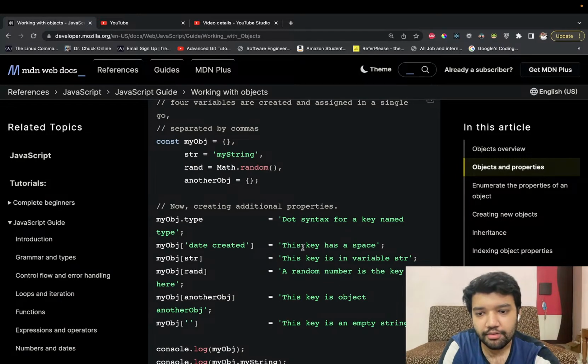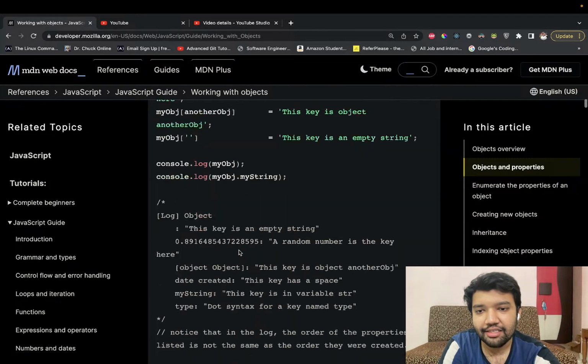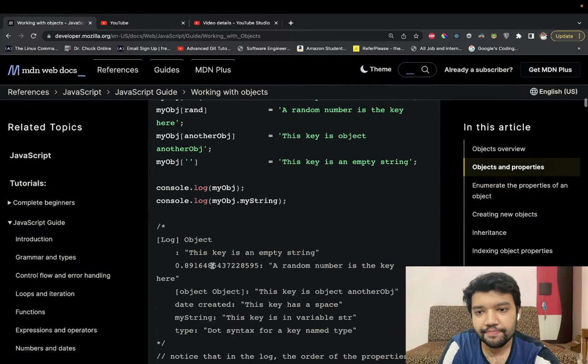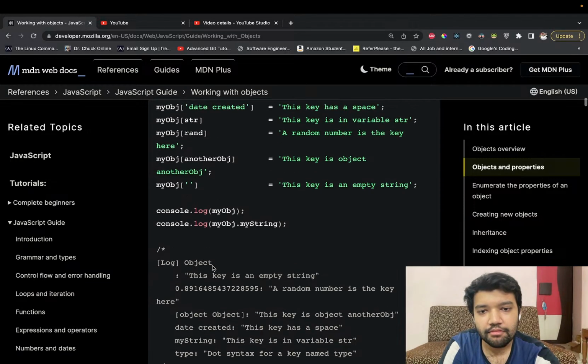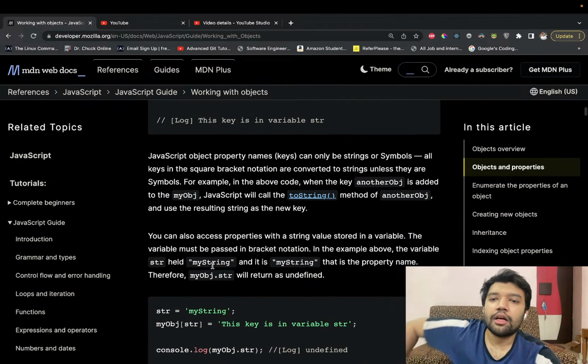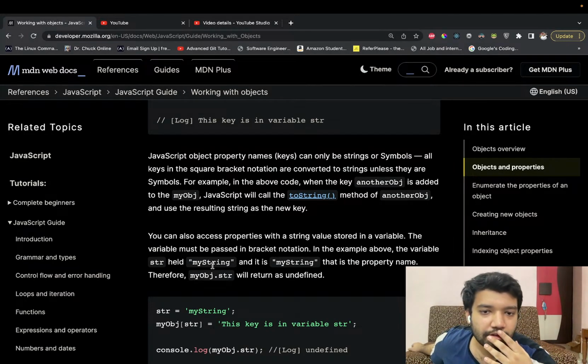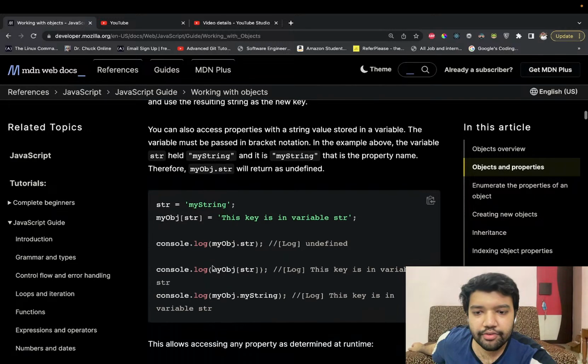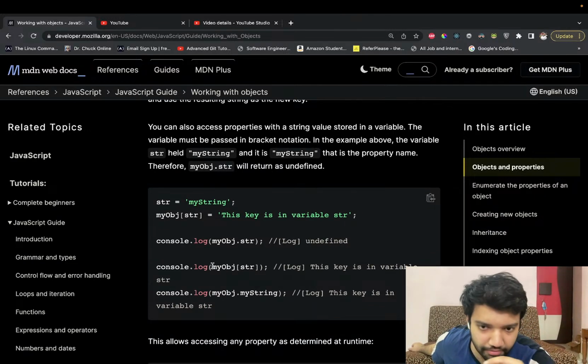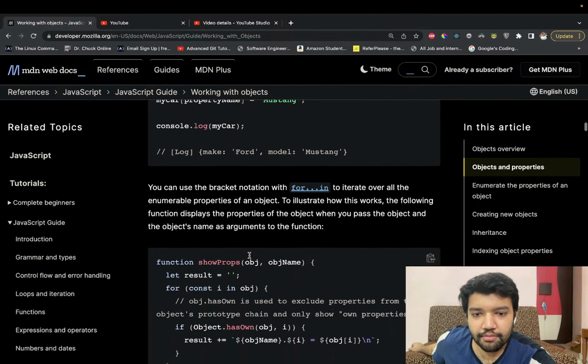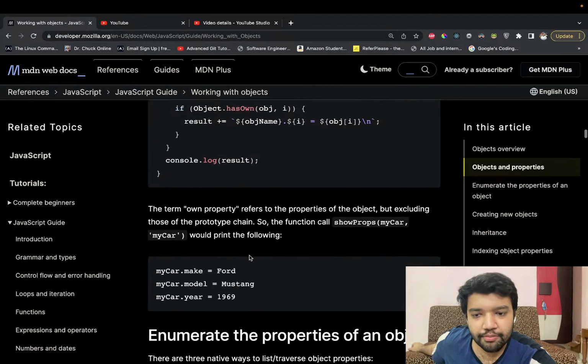So we did the syntax for getting the values. We also did toString also. And we did the for-in loop.